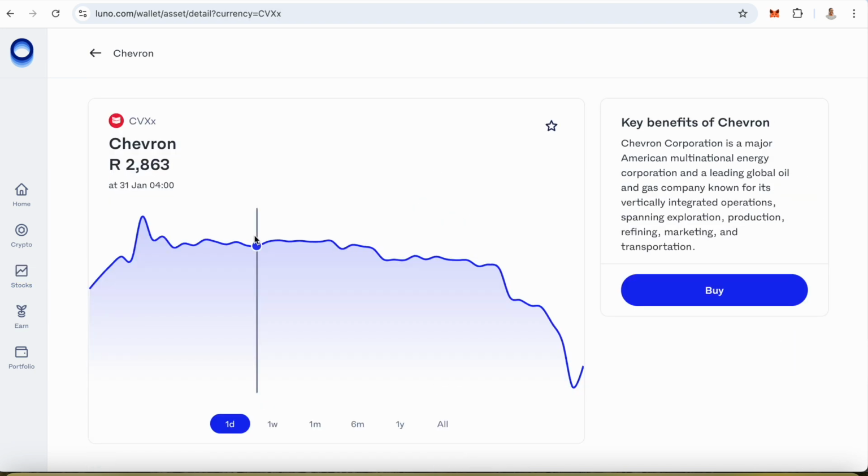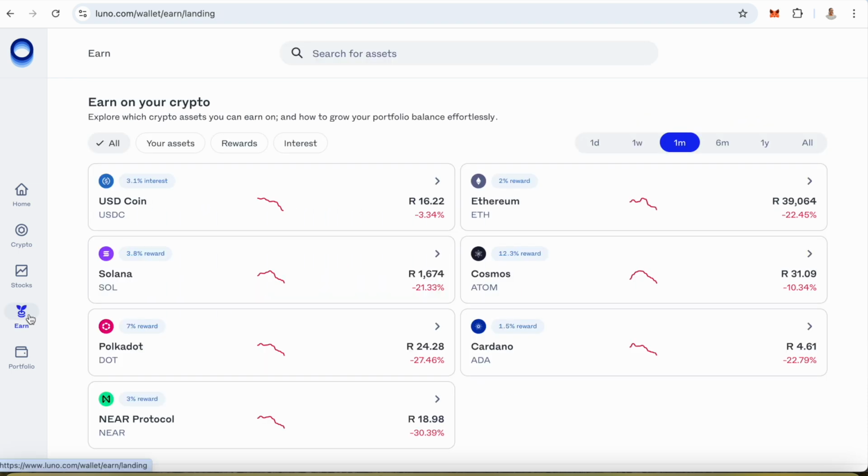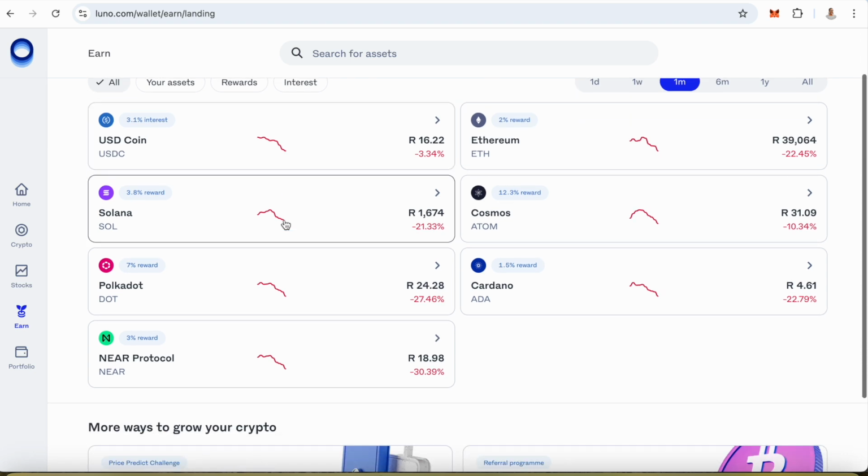As you can see, I have Chevron. You can just watch the graph, and as you navigate it, you can see on what date how much the price was. You can see it on all. You can see it on 1 month. You can see it on 2 months. You can see it even on more. So you can do this for crypto coins, and you can do this even for stocks.